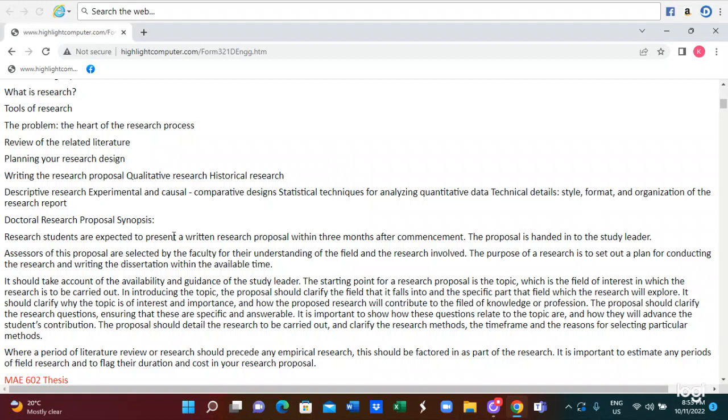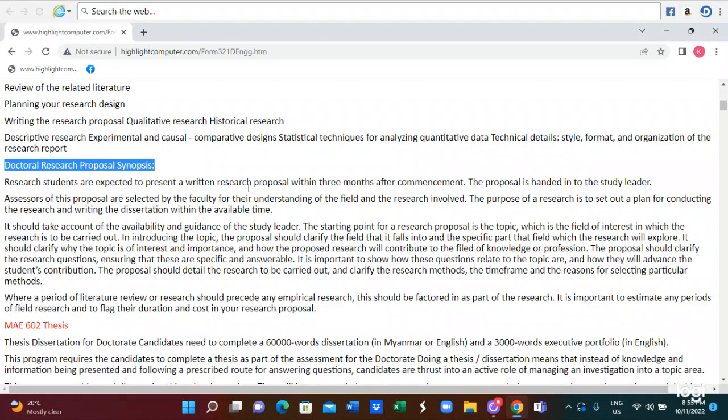After this, we have to do the doctoral research proposal. Research students are expected to present a written research proposal. Three months after the commencement, the proposal is handed to the study leader. The assessors are selected by the study leader for their understanding of the field and the research involved. The purpose of the proposal is to set out the plan for conducting the research and writing the dissertation within the available time. It should take account of the ability and the guidance of the study leader.